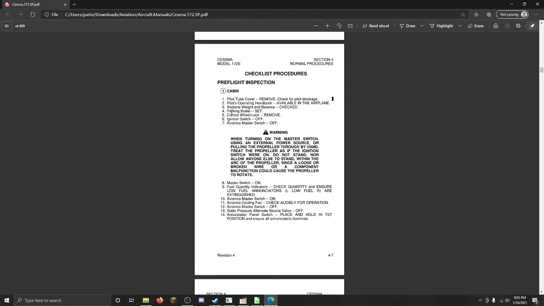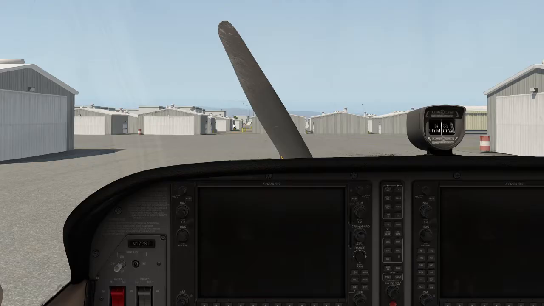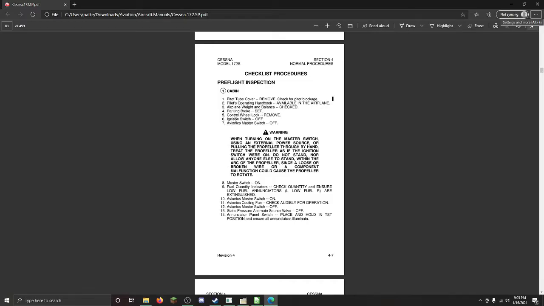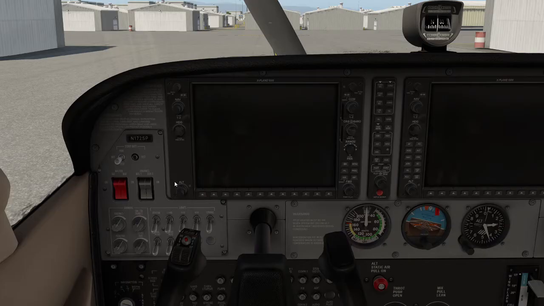My parking brake should be set, so let me go back here and double check. Parking brake is right here, and it is set. And let's see here. Ignition switch is off. Control wheel lock remove. I'm not sure what that is. But the ignition switch is off and the avionics master switch is off. All right, so that's all off.